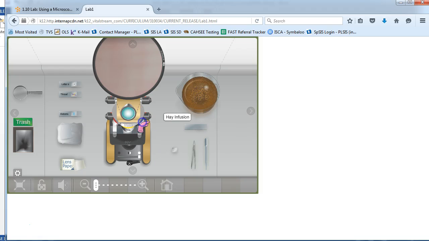So we have to swivel it one more time. So you should see 10x, which should be the yellow lens. Remember, when we're trying to focus using the low or high power lens, you need to first use the coarse adjustment knob, which is behind here. You're going to turn it until you see a pretty sharp image.